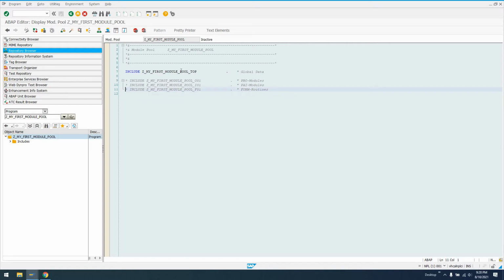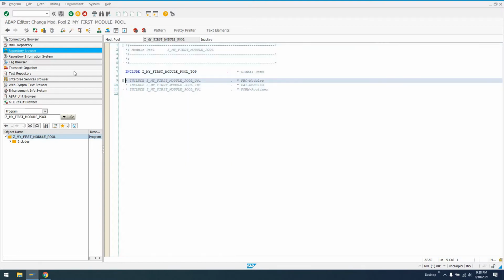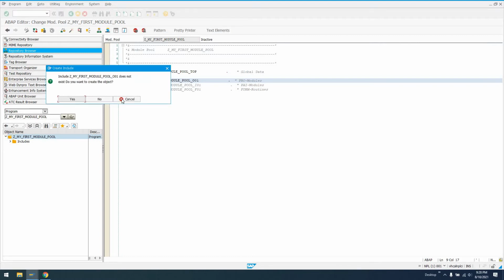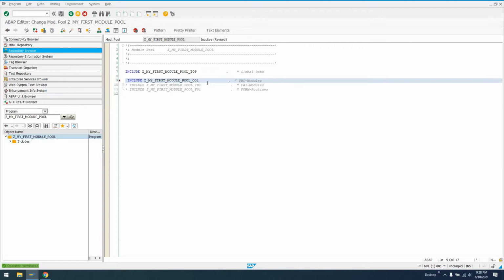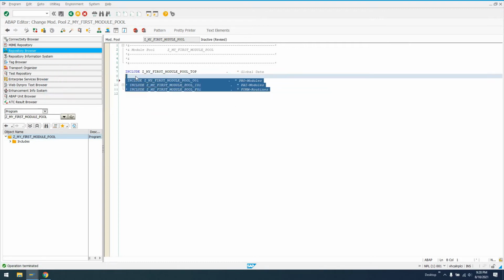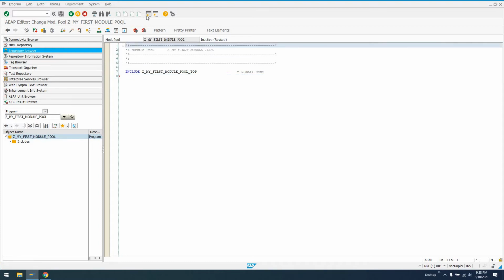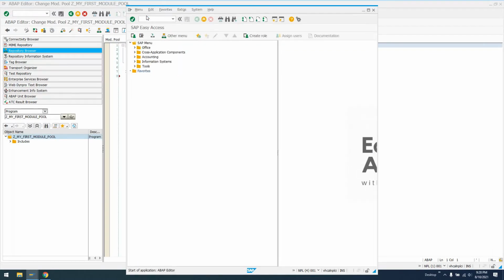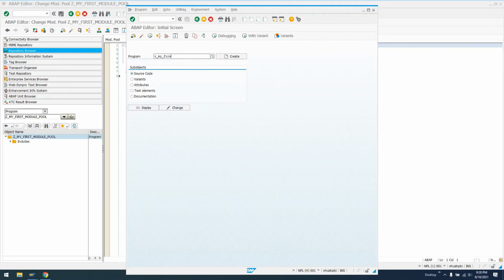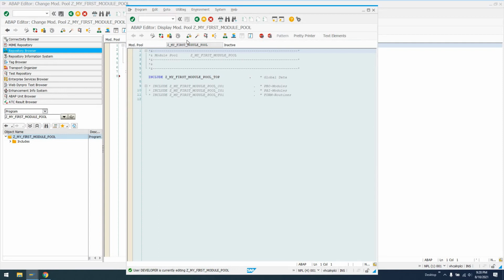So we can actually uncomment one of these if we wanted to. Make sure I'm in change mode. Uncomment one of these. I could double click on this, and it's going to ask me, do I want to create this include? So I could do it that way, but we're not going to use any of these. So a module pool program, this is the source code. If I double click on Z_my_first_module_pool, that's the same thing as going into SE38 and saying Z_my_first_module_pool, why did I make this so long, go into change, and we see this code here.